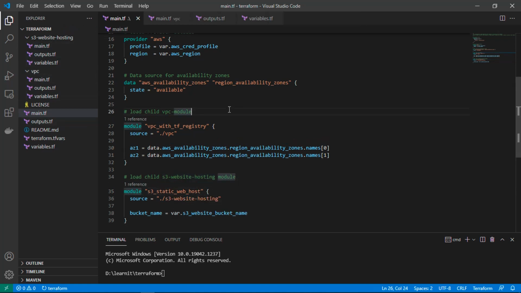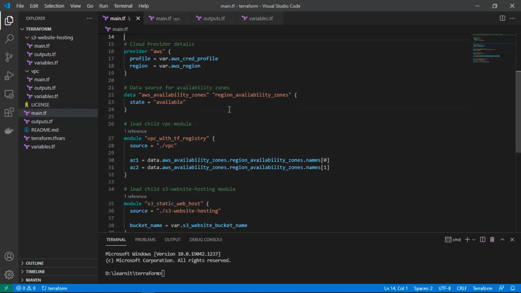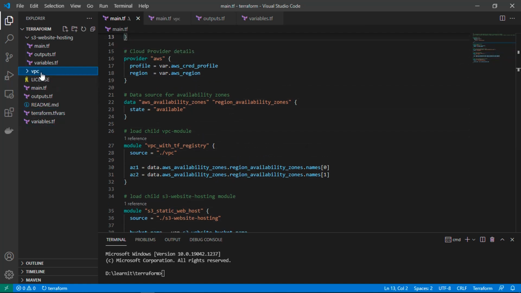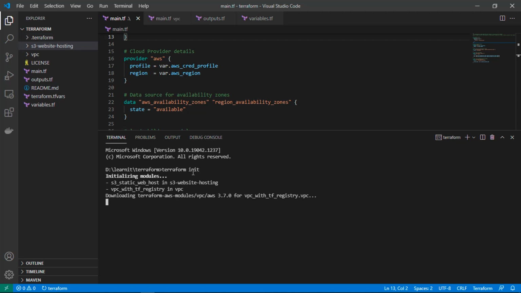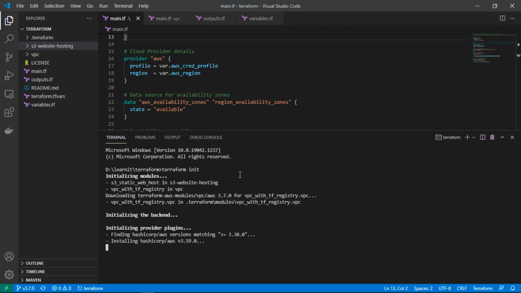So guys, we are done creating one simple multi-module Terraform configuration project with one VPC submodule and one S3 website hosting submodule, and we are invoking these two child modules from our root module's main.tf file. Now let's initialize this Terraform configuration using the terraform init command. Once we are done with initialization, we can invoke terraform plan or terraform validate and terraform apply to deploy these resources. So let's wait for some time to get this Terraform configuration initialized.